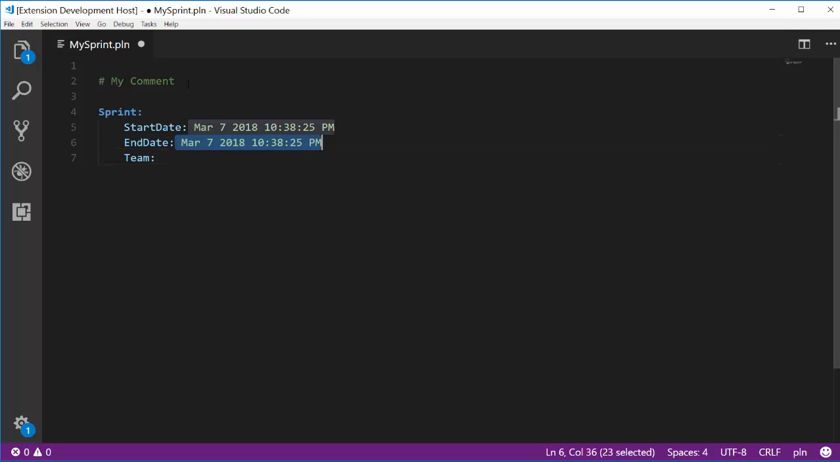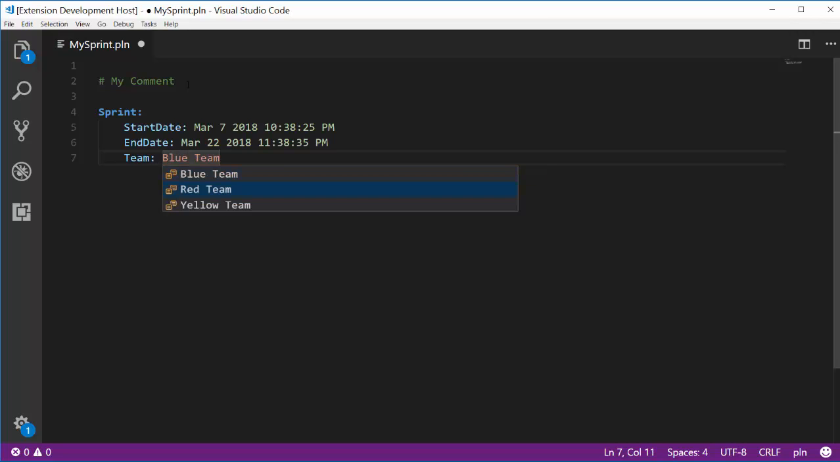My sprint is going to end at a different date, so I'm going to type date and tab and pick my date. And then I'm going to type team and tab and pick my team. I can save the file.